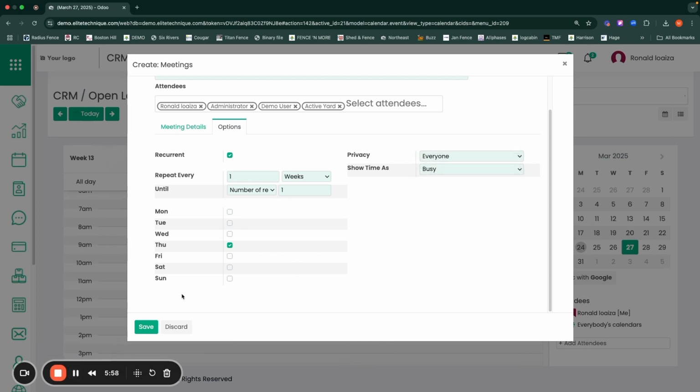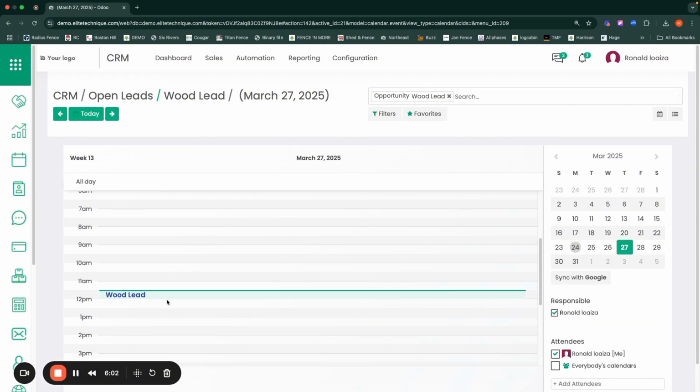Once we are happy with our calendar and hit save, the appointment will be added onto our calendar. It will also be added to our user's calendar. When we return to our calendar view, we'll be able to view all our created appointments.